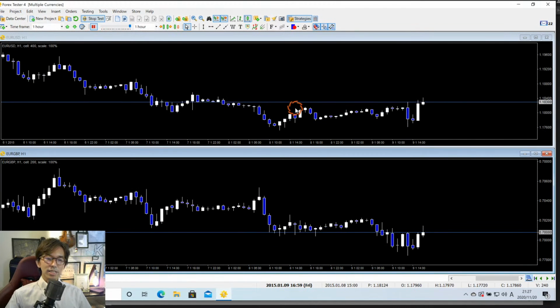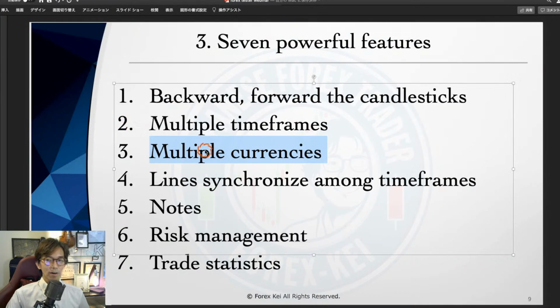So you can backtest with 2 different or multiple different currencies this way. So for example, if you want to backtest Euro pairs on a certain day, a certain year, you can choose Euro pairs in 2015, for example, and you can just run the tester so that you can move the multiple currencies at the same time too, which is quite a unique feature for this Forex Tester 4 that I think is very powerful.